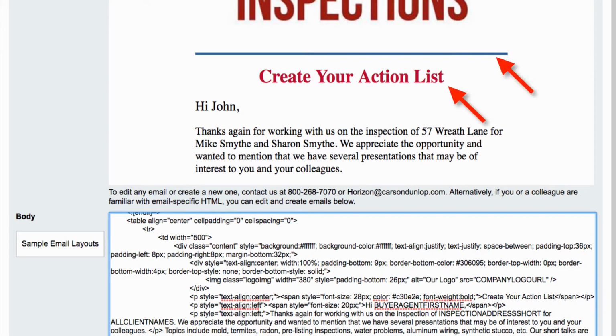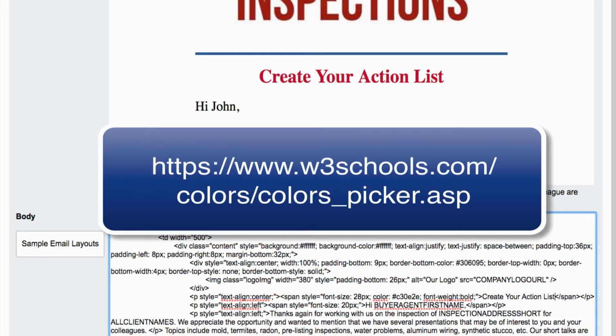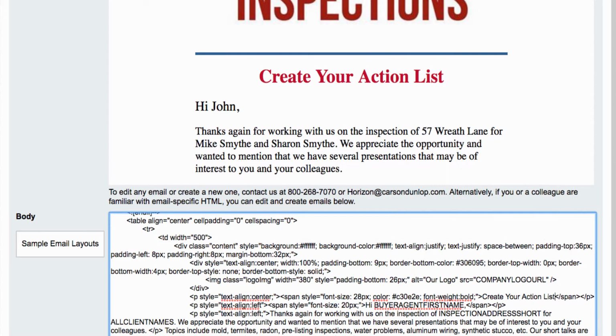You can also change the font color of the heading as well as the bar above. You can refer to this color chart picker found here. If you need help changing the font colors, you can also call the support center or submit a ticket and we can help you with this.